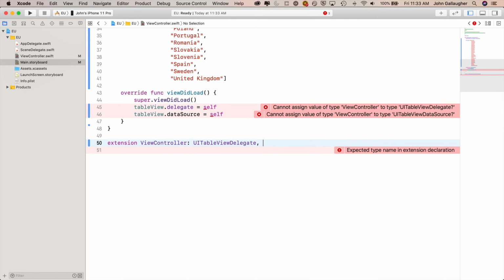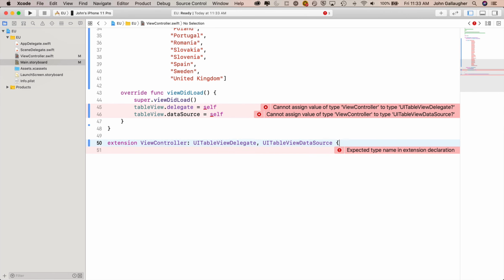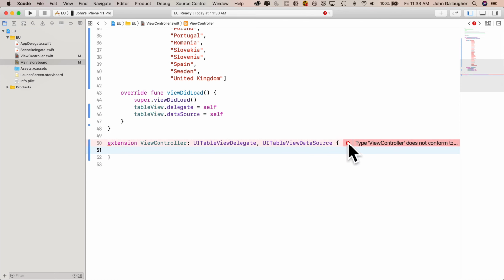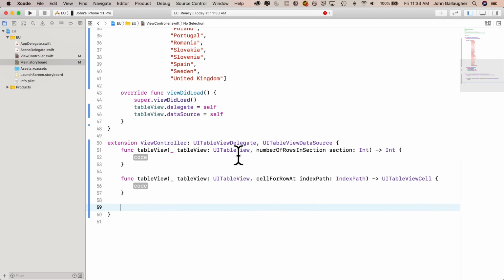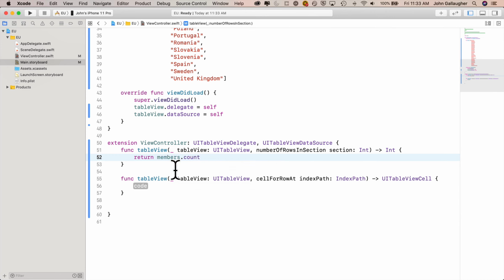If you just type TableViewDelegate and TableViewDataSource, those will pop up in code completion. In just about a second, Xcode pops up and says that we are not conforming to the protocols, but if we click on red, click on Add Stubs, Xcode will add the definitions of these functions for us. First function wants the number of rows in sections, so we just put in return members.count.